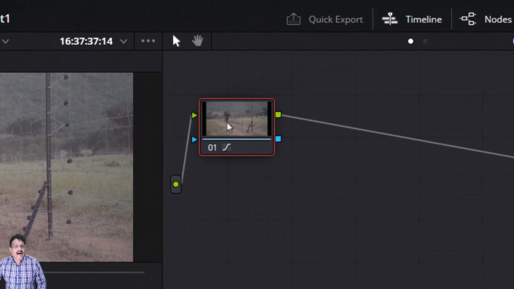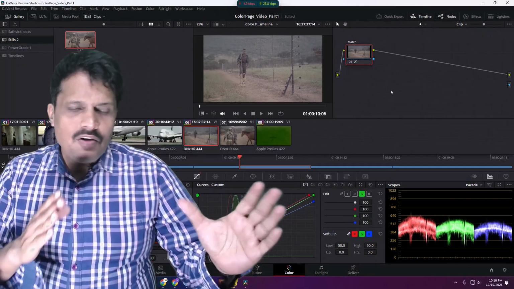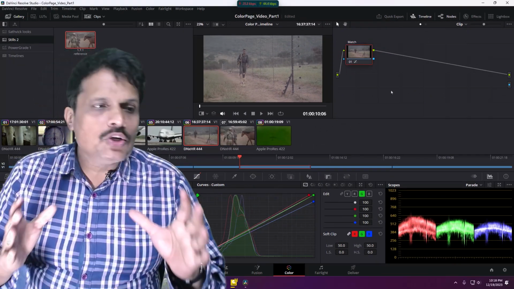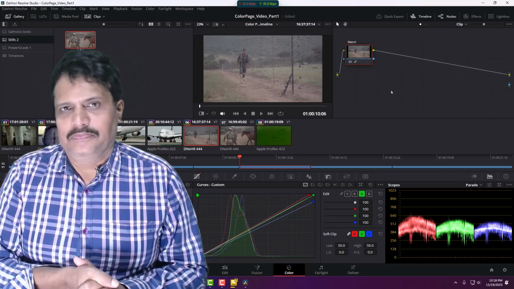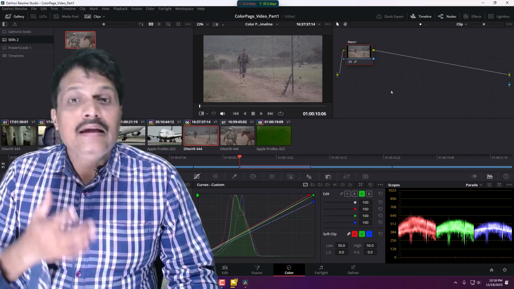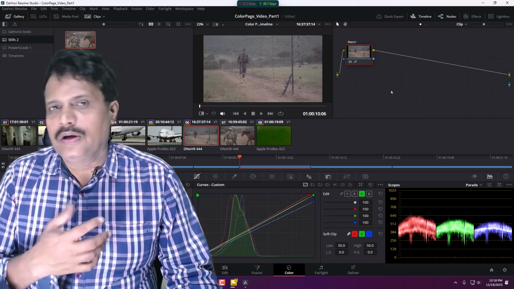See, this matching, this is the node, and I am going to right click and name this node as match. I will give it the name match. Now the next thing is, for these two, apart from this matching, I want to create some looks. I want to create a creative grading now. I have to create a look.